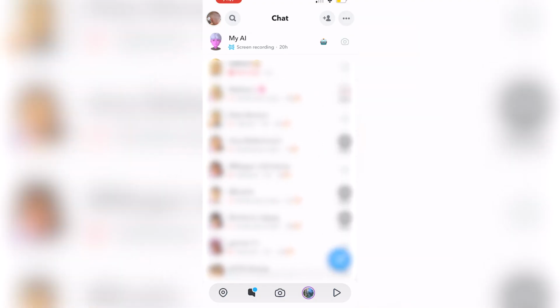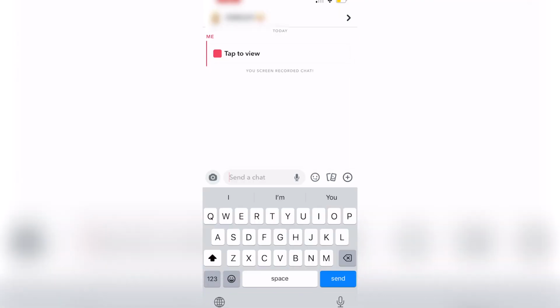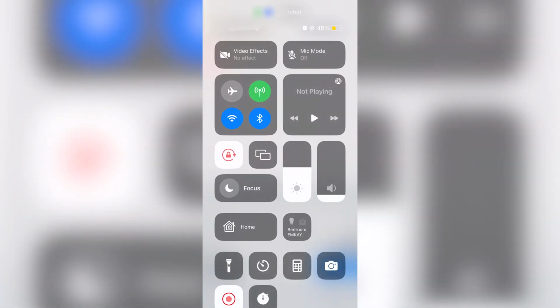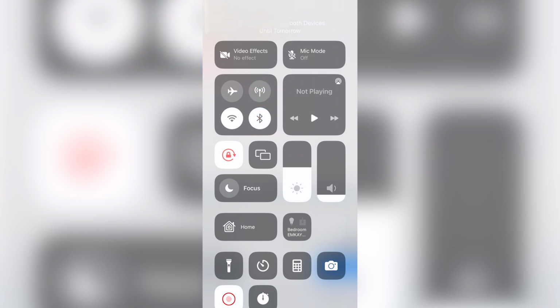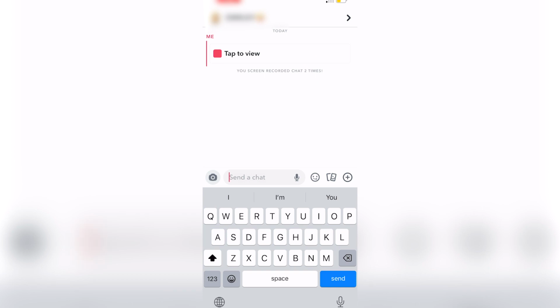So you're going to slide on their actual chat, and this will not say you screen recorded the chat unless you are actually screen recording. Now, you're going to make sure that the Snapchat is loaded, and then you're going to scroll down on your iPhone and turn off your Wi-Fi and make sure that you do not have airplane mode, cellular data, or Bluetooth on. You're then going to scroll back up and click on the Snapchat and screenshot it.